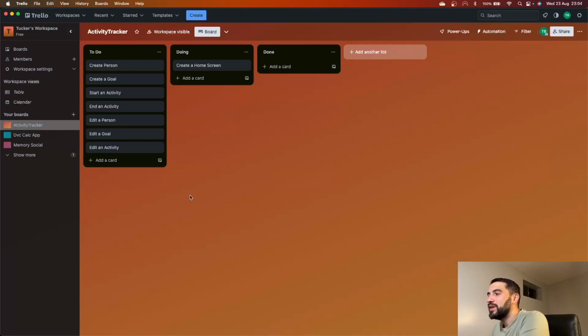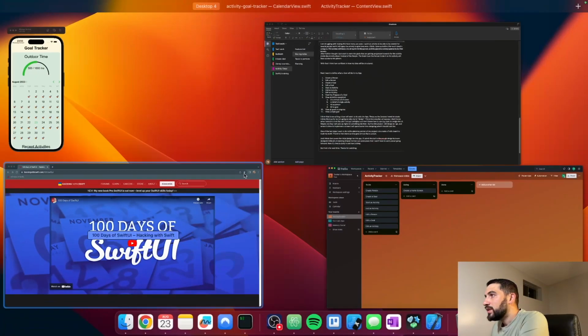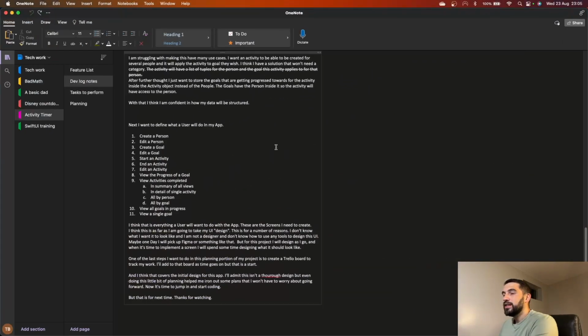And it's also a place to capture ideas that I have while I'm coding to make sure I don't forget to implement them later. But I think that's going to do it for this planning session. Next thing for me to do is to actually jump in and get to coding.